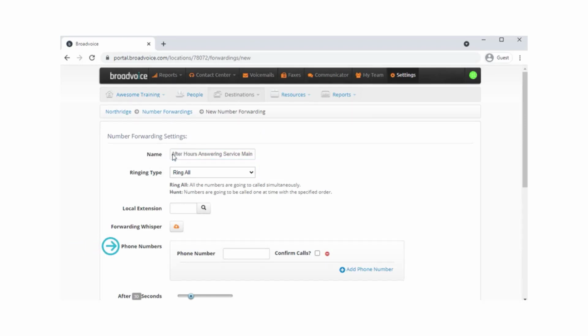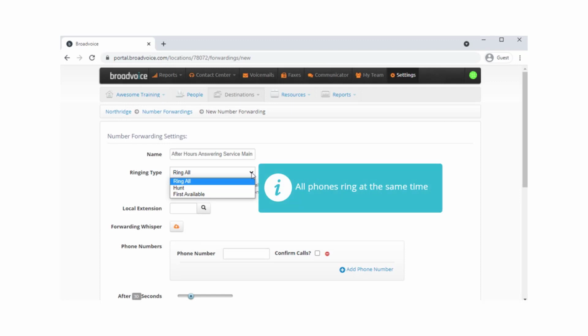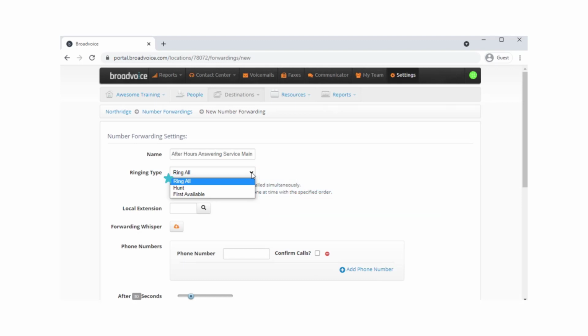You can have the line forwarded to a single phone number or to multiple ones. And if you forward the calls to multiple numbers, you can also select the ringing type. Ring All means all phones ring at the same time. Hunt rings one phone at a time sequentially. And First Available rings to a person who is not on the phone. In general, Ring All is the preferred setting, especially when you're forwarding to a single number.